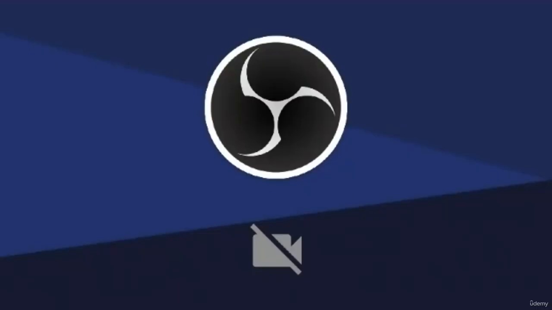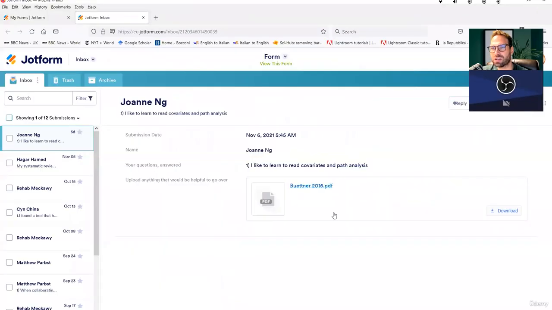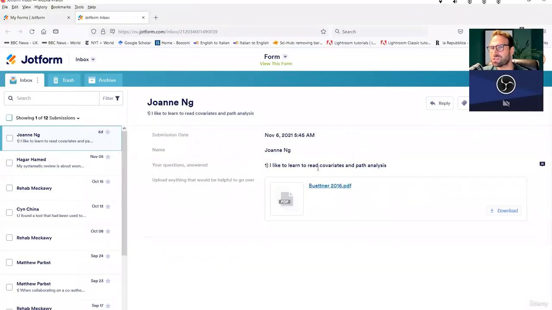I know it's relatively short on its own. We do have one come in from Joanne about covariates and path analysis. So hang on, let me get my screen going here and share that with you. I'll just pull that out before we go too far. One second. Here we go. So yes, it does look like Joanne wanted to learn covariates and path analysis. So Joanne, thanks for mentioning that.